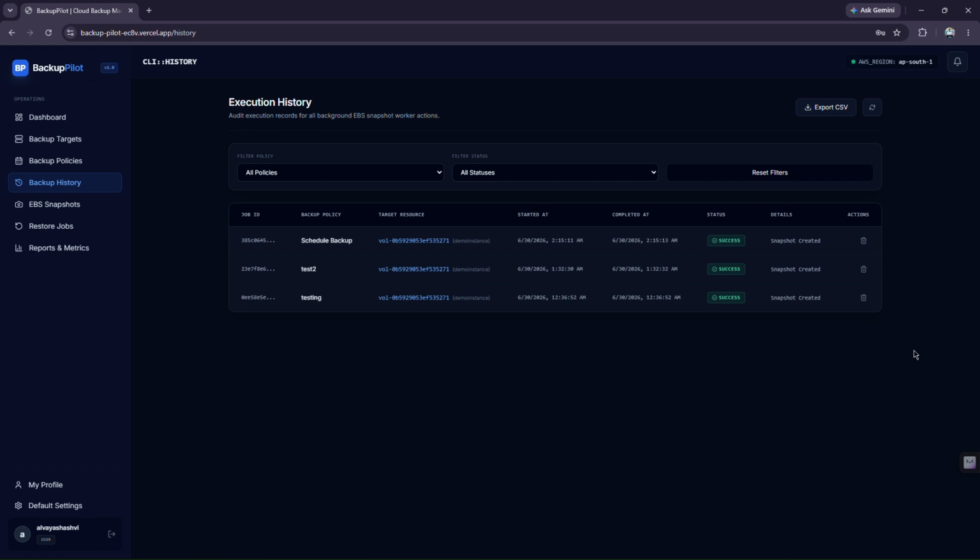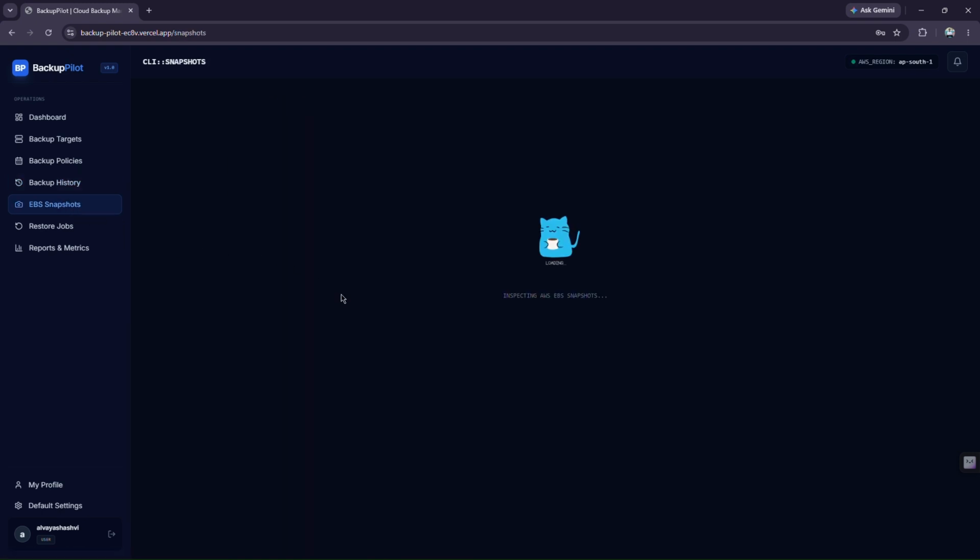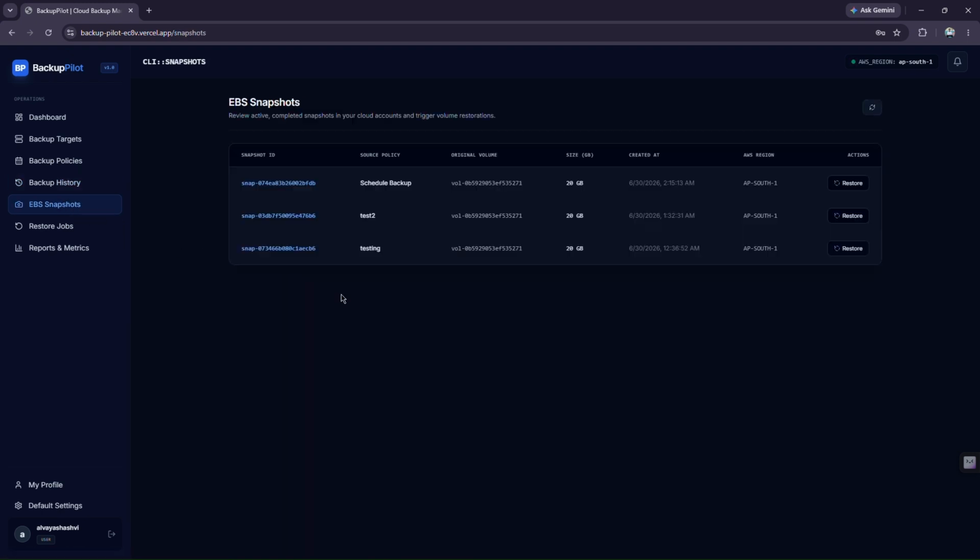Backup history has all the information about the backups, and here you can see this schedule backup, the one we have created just now, has run successfully with status success, and details is snapshot created. And in the EBS snapshots we have the information about the snapshot, how it is stored. So this is the backup we have run, the size of the backup, the region, and the time at which it was created.